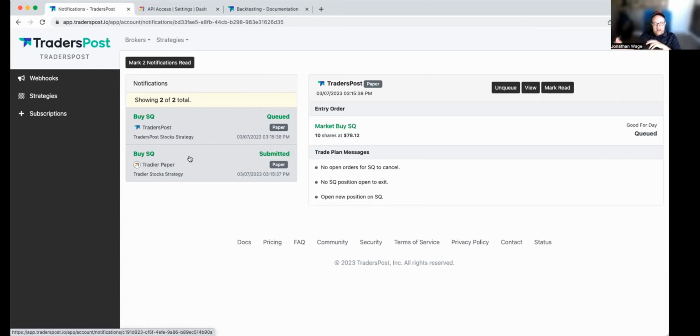You know that either your backtest isn't right, or maybe you don't have live data in your Tradier account or your TradersPost paper account. Those fill prices should be relatively close to each other. They should really only be off by a penny or two at the most. They shouldn't be off by dollars or anything wildly different.